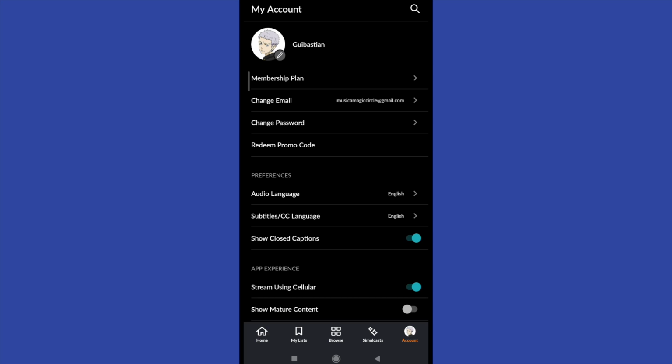So in case the anime is older and it has a dub version, so probably if you choose that in the language to English, that anime is going to be played in English.